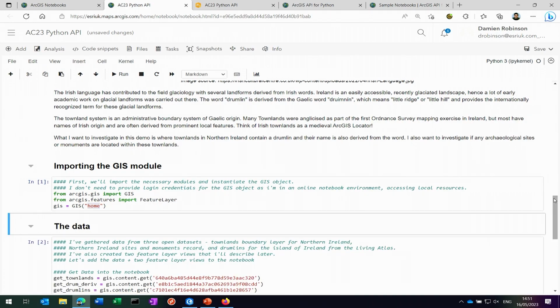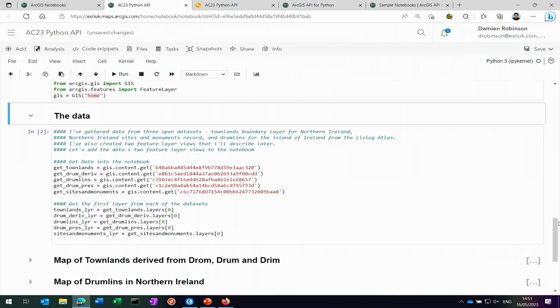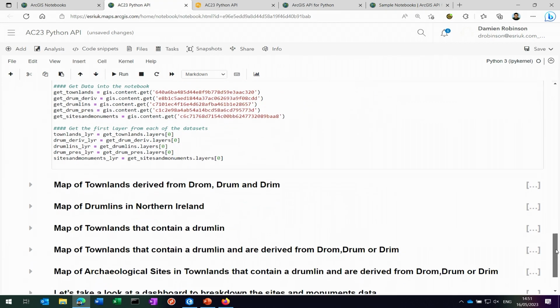So, the data. I've gathered data from 3 open data sets: the Townlands boundary layer for Northern Ireland, the Northern Ireland Sites and Monuments record, and drumlins for the island of Ireland from the Living Atlas. I've also created 2 feature layer views that I'll describe later. So let's add the data and 2 feature layer views to this notebook.